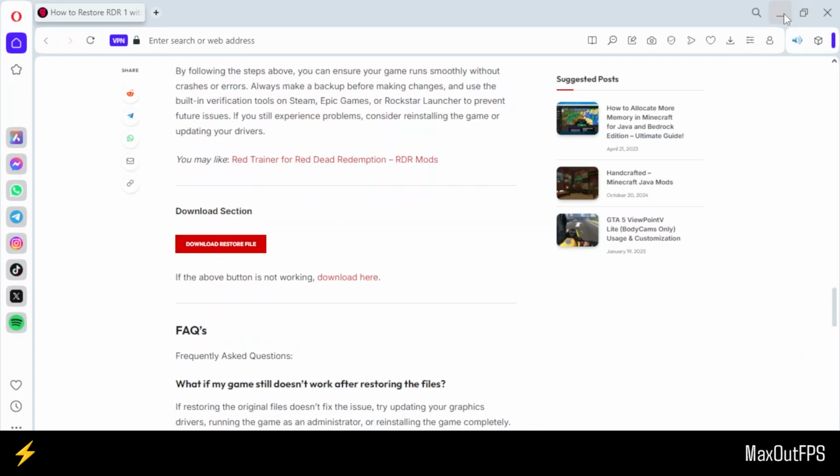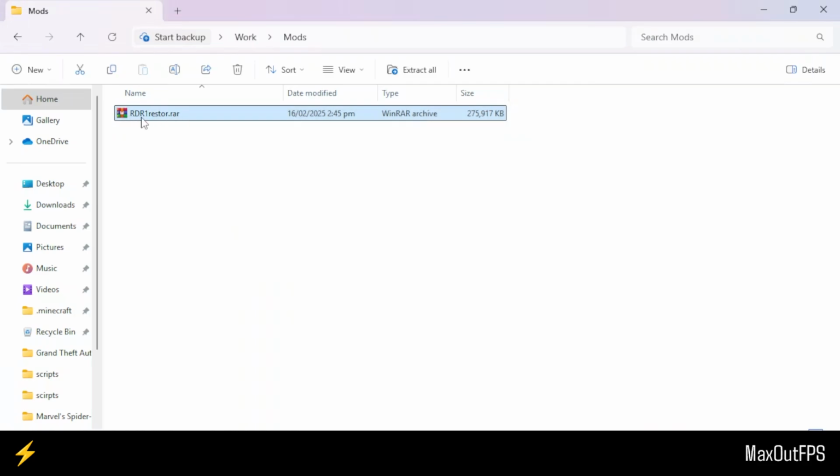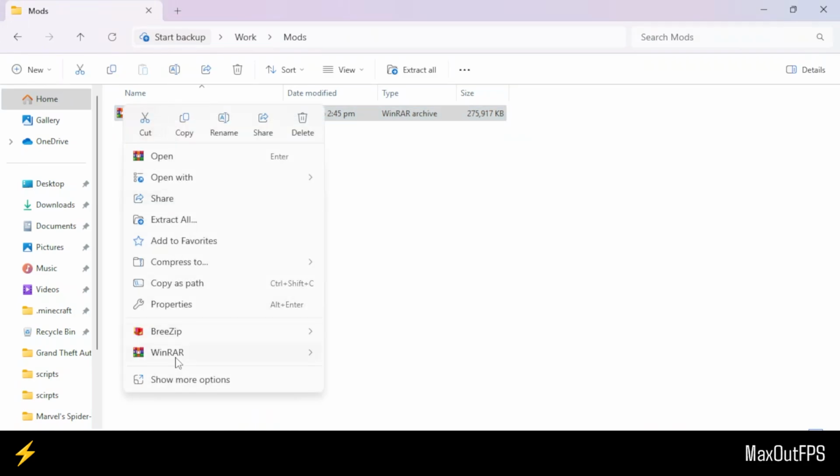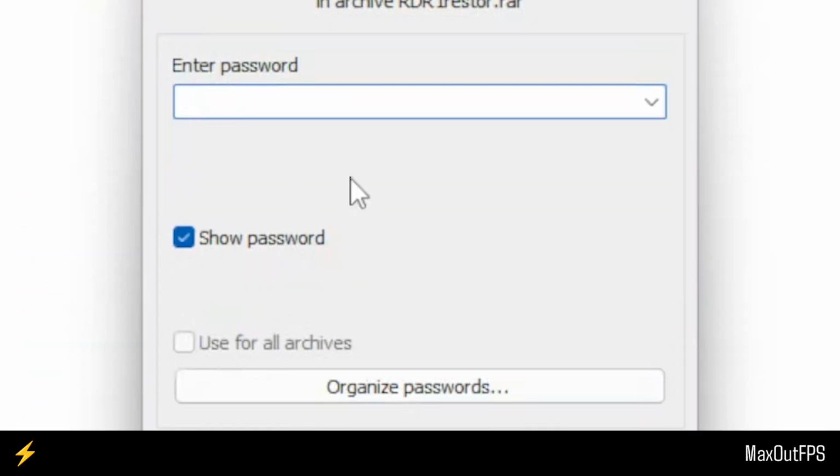I have already downloaded this file, so let me show you. This is the file I downloaded. We will first extract this file using WinRAR. You can also use 7-zip. If it asks for a password, the password is 123.